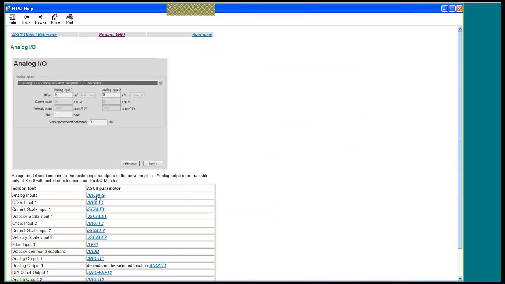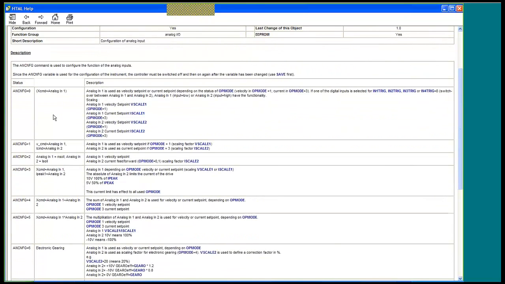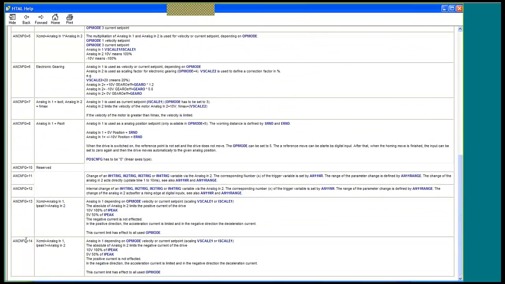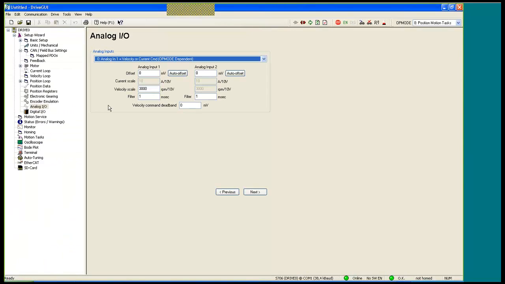You can see the ASCII parameter is analog config. I'll take a quick jump to that. Now all of the choices that you have, which look to be as many as 14, are given in a better description. They give you a little more detail on the description as you're making your choice, which analog input do you need for your application. So the F1 button provides good information here.